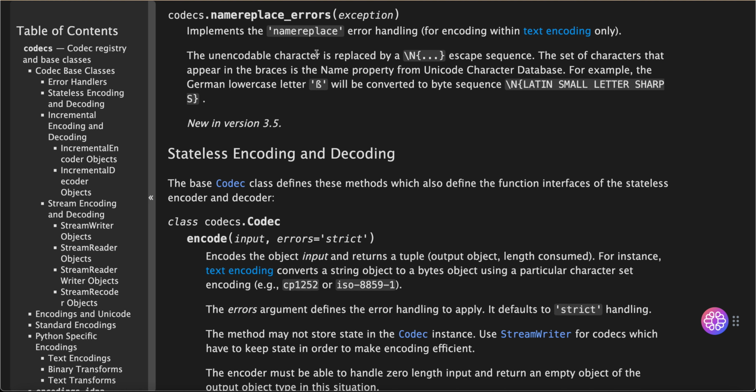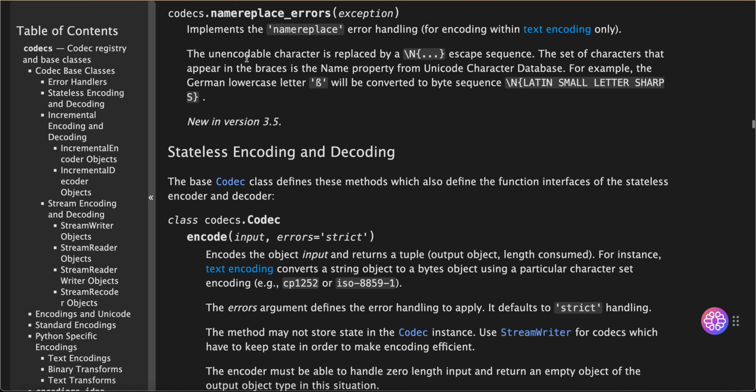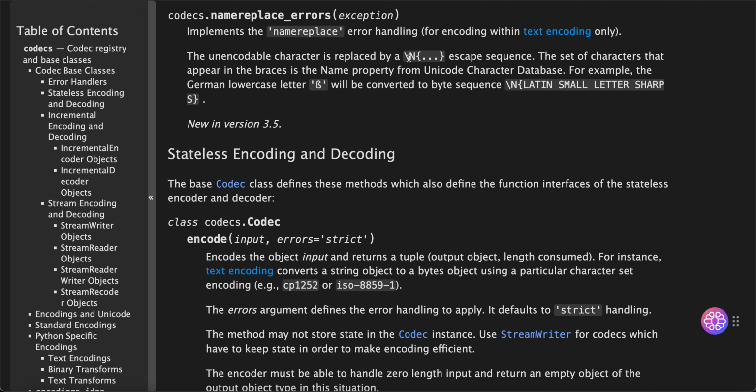codecs.namereplace errors exception implements the namereplace error handling for encoding with text encoding only. The unencodable character is replaced by a \N{...} escape sequence. The set of characters that appear in the braces is the Name property from the Unicode character database. For example, the German lowercase letter ß will be converted to the byte sequence \N{LATIN SMALL LETTER SHARP S}.